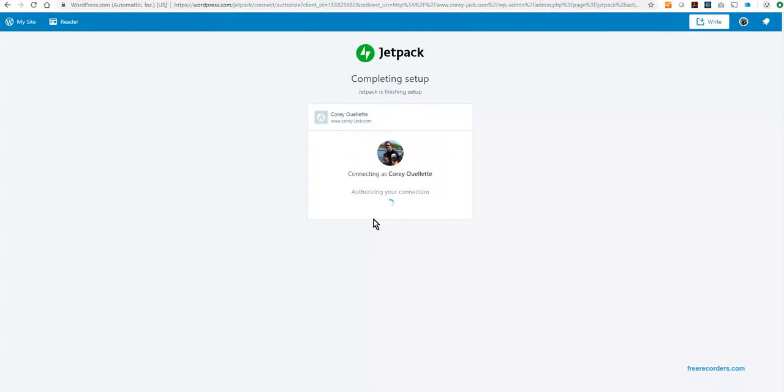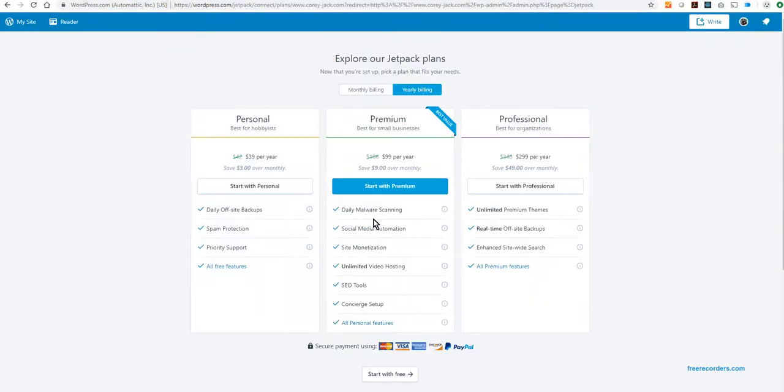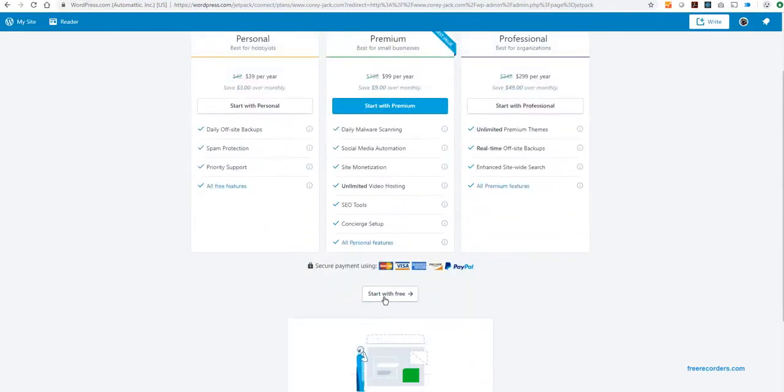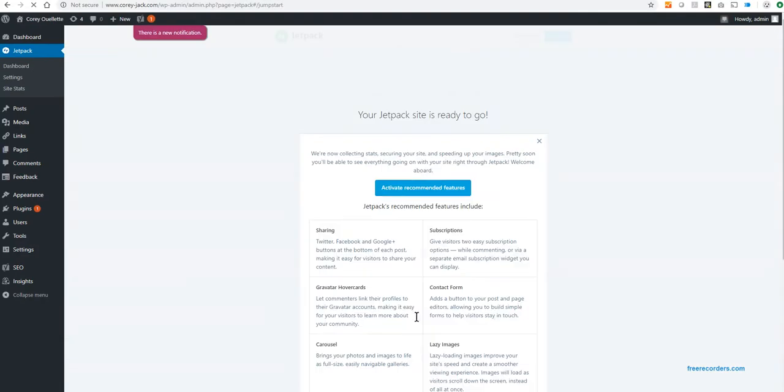This might take a minute or two. Shouldn't be too long though. Just go ahead and wait, because it's going to allow you to select your plan. And although it looks like it costs money, it's just got that tiny little button here, start for free. Go ahead and click that.